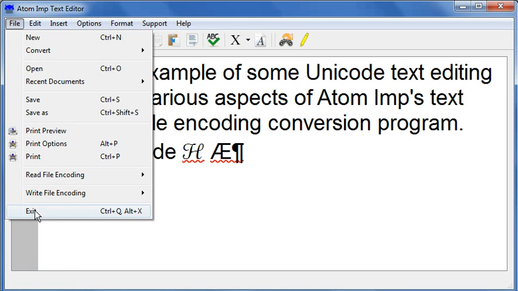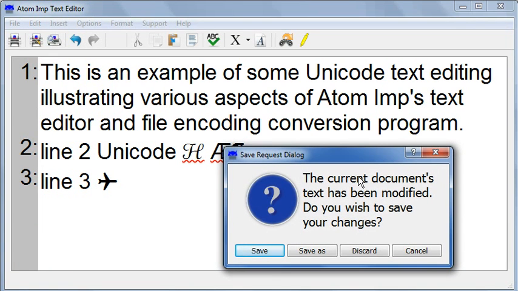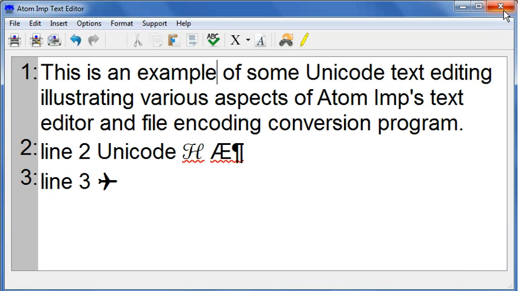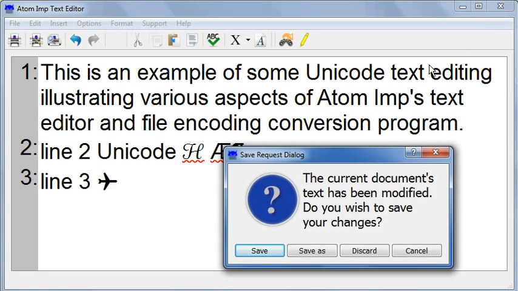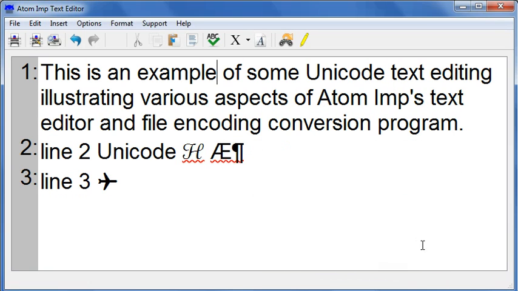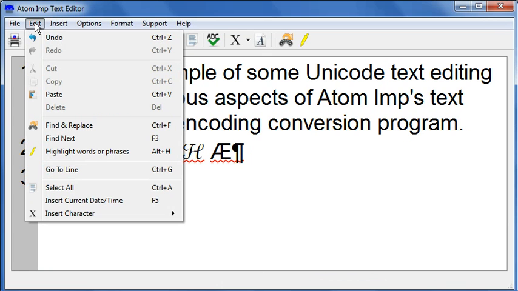Exit will allow you to exit. If I hit exit, you'll see I'll get this thing that asks me if I want to save it or discard it or whatever. You get the same thing as if you click up here on the default close. Now, if you actually want to edit the program, you have an undo, a redo, cut, copy, paste, delete, a select all. These are all the standard things.